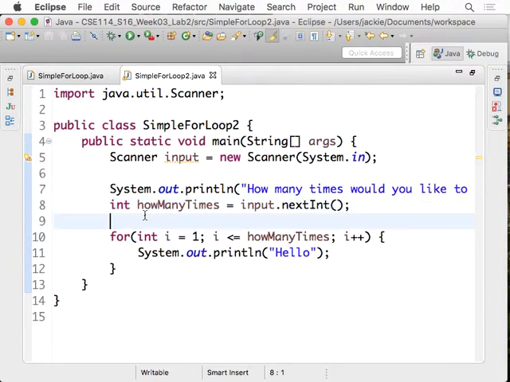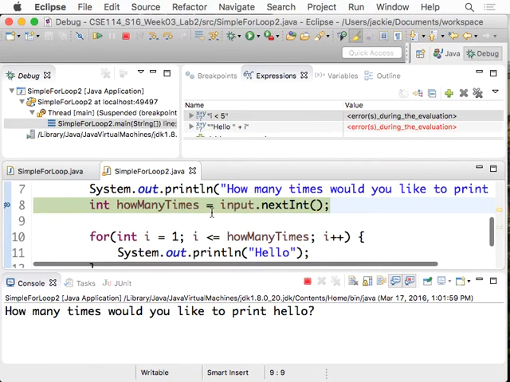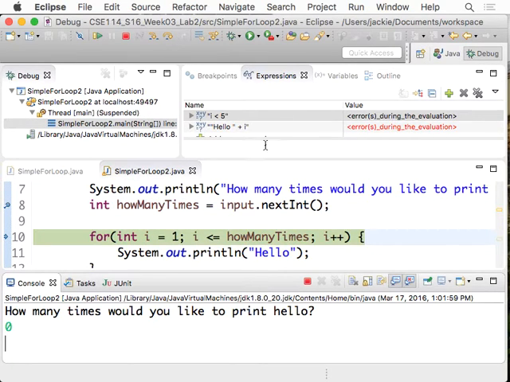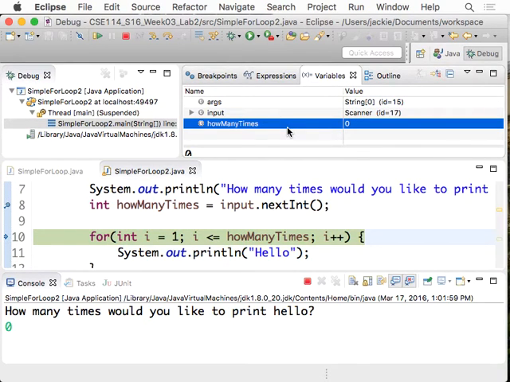Let me put a breakpoint over here, right before we read the input from the user. So when we say run debug as Java application, we have got a prompt message here. Let's say 0 for now. If we say 0, enter, and then we step over, you can see in the variables panel here that howManyTimes has been set to 0.